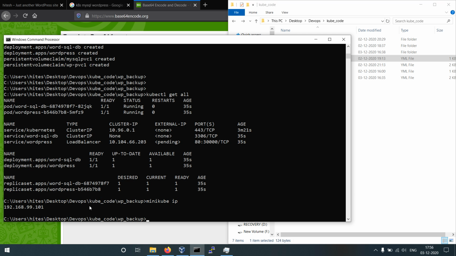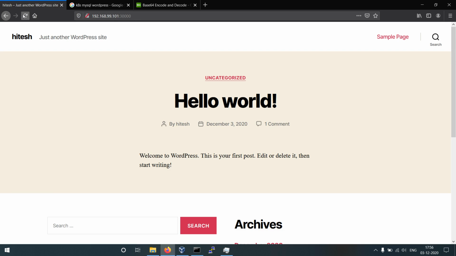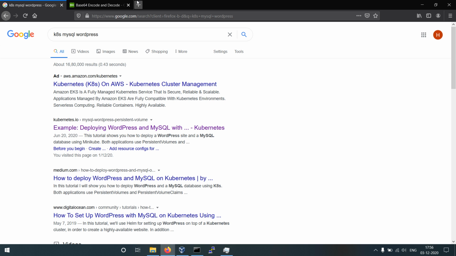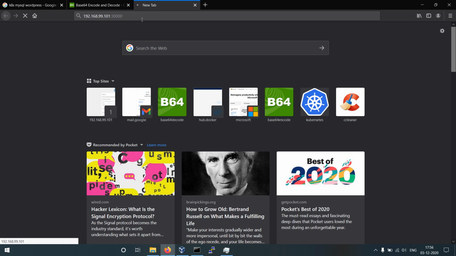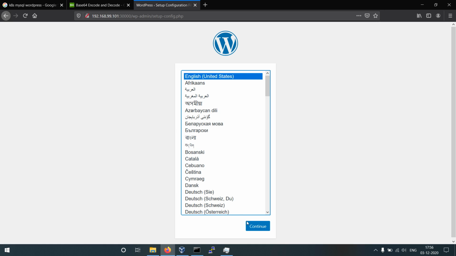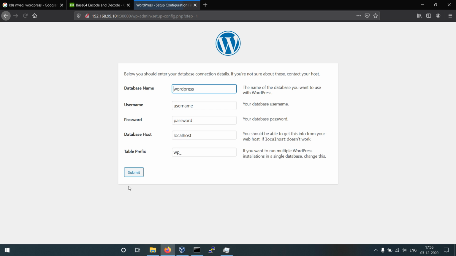192.168.99.101. This is our IP. Let's copy it. 192.168.99.101 colon 30000. See, our WordPress service is running properly. This screen appears, but this should not appear. I don't know why this screen is appearing.